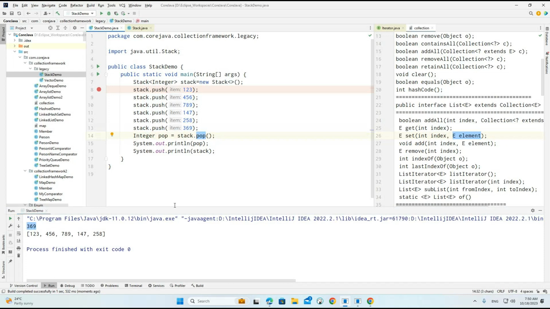So what the pop method is doing is removing the last record, and whatever last record we remove, we print it here. This is the main purpose. Mainly, what we can understand is that it removes the last record, and the record that is removed is returned. This is what we need to understand here.